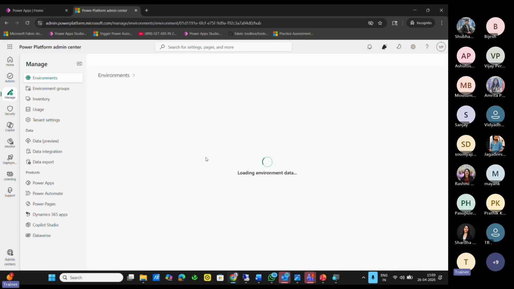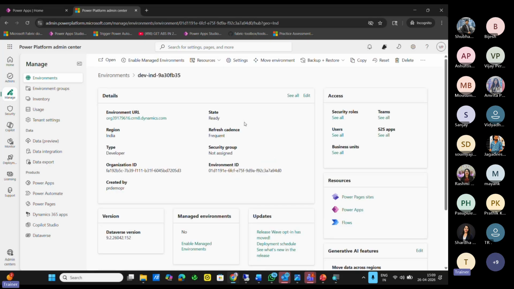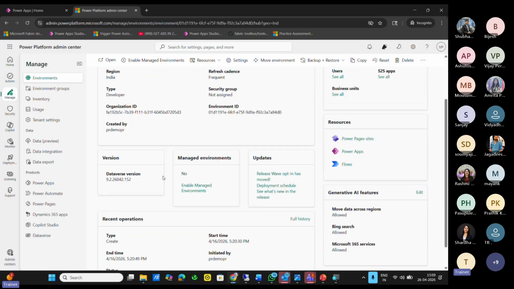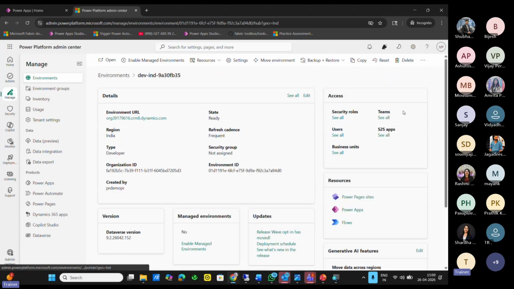If I click on that environment, you can see that environment has various options and the Dataverse version. This is basically the database version. This is the Dataverse, and you can see other items. You have security roles, users. That means every environment is specific to certain users.